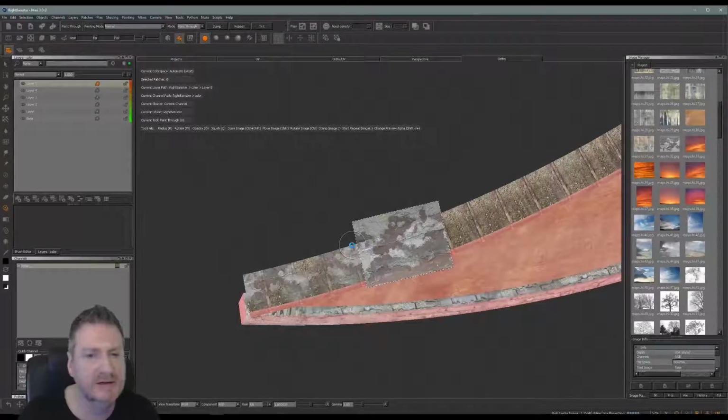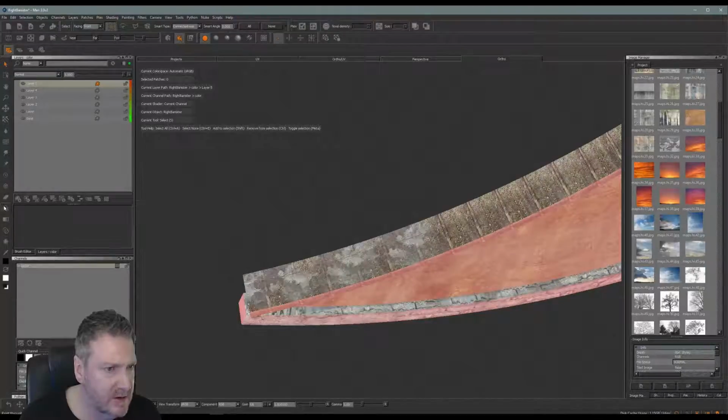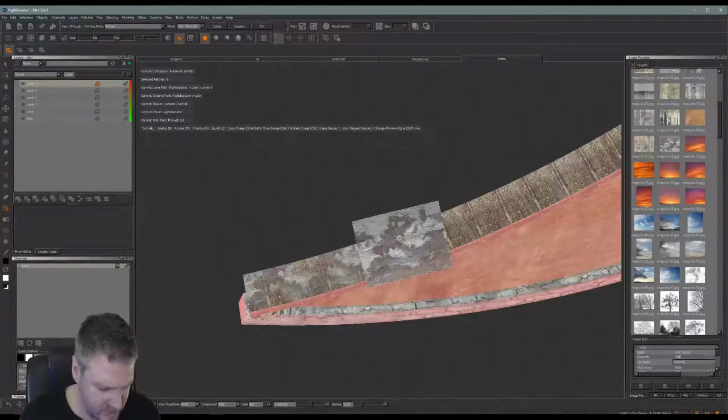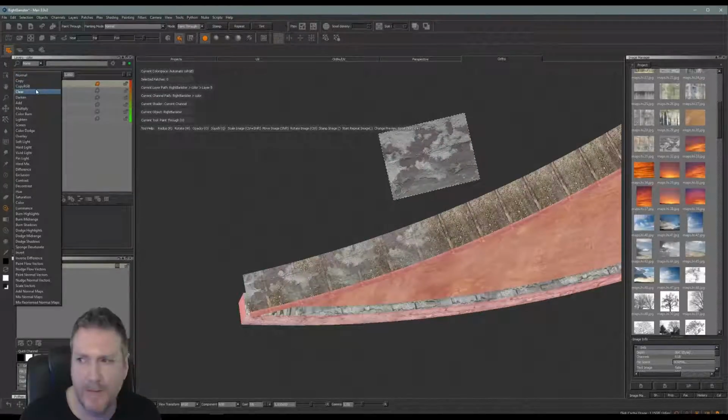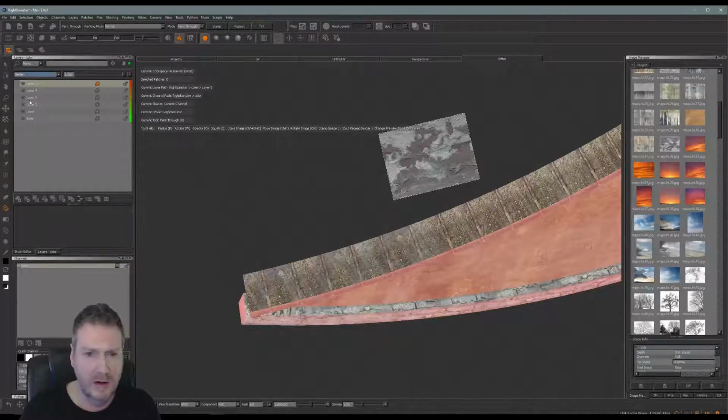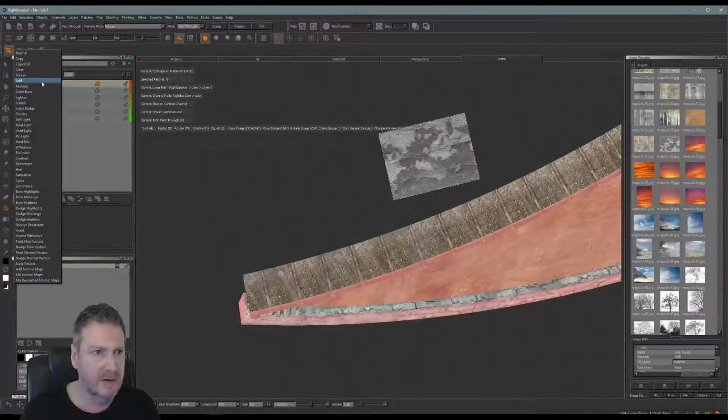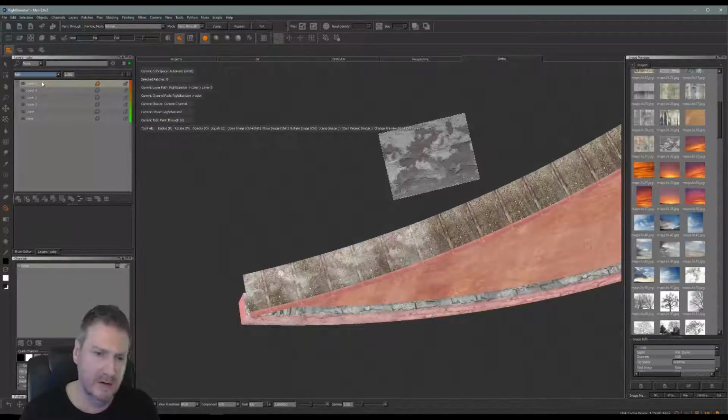Maybe bake that down. I just want to see what that would look like with a different blend mode. Just going to move that out of the way for a minute. Darken. Maybe an add. We knock it back a little. Let's start with that.